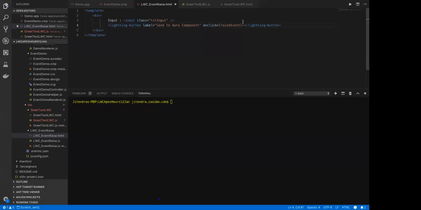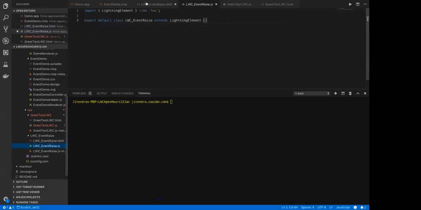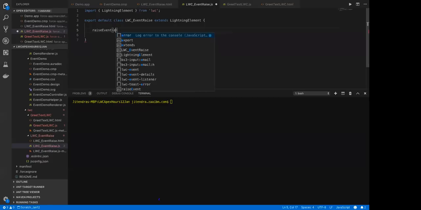Now we have to declare this method as a raise event. So I will go in the JavaScript, and in the JavaScript, we have everything ready here. I will create a method named is event. We will get a parameter saying event.